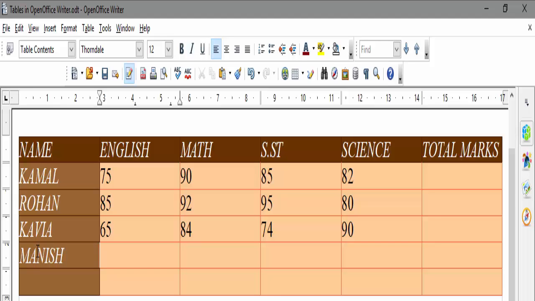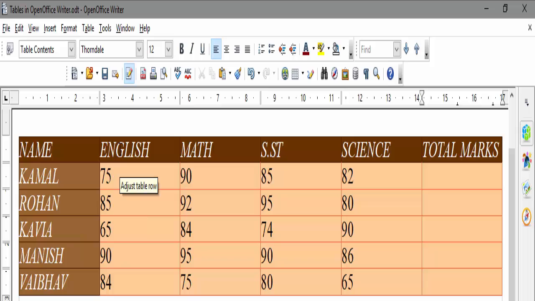Another child is Manish. He got 90 marks in English, 95 in math, 90 in SST, and 86 in science. And the last child, Vaibhav. He got 84 in English, 95 in math, 80 in SST, and 65 in science. Here the total marks column we have kept blank. At the end of this lesson we will learn how OpenOffice Writer will do the sum for us automatically. So in this way we can enter the data into the table.